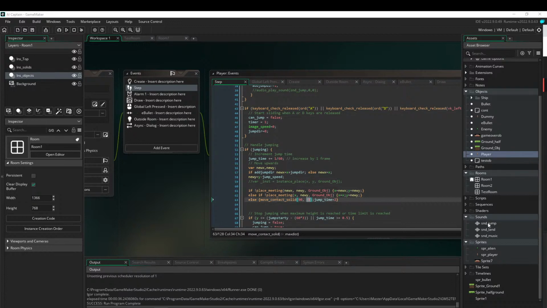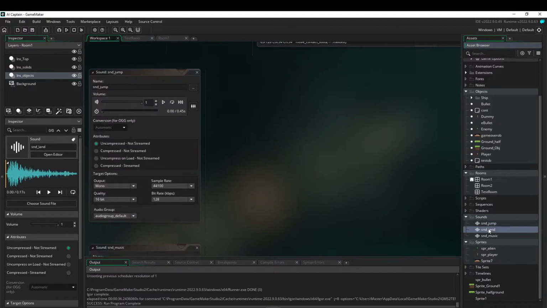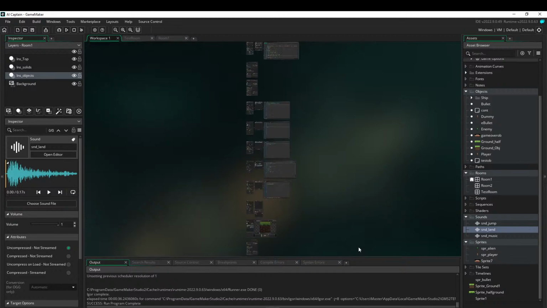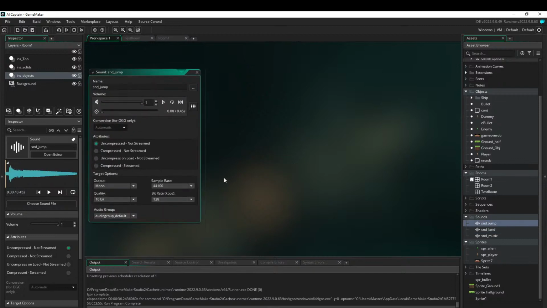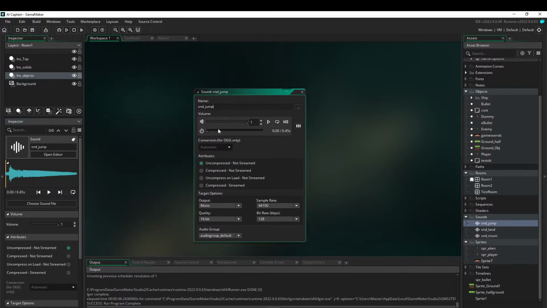So what I've done is I've just downloaded these 3 sounds. Okay, so this is our sound here. So this is a sound for the jump action. So I've called it SND underscore jump. So you just want to name them so that they're easy to remember. Precede it with SND, so you know it's a sound. So this is SND jump.